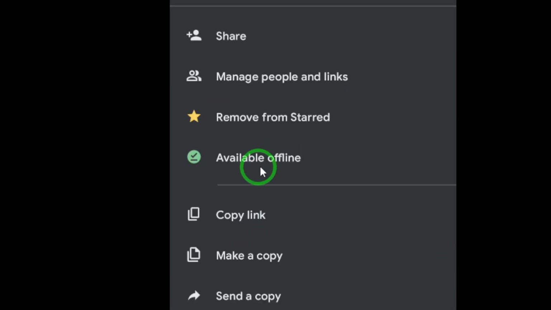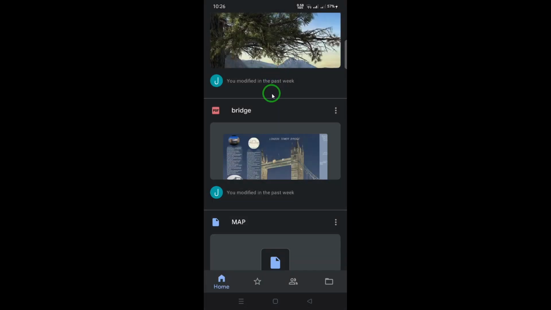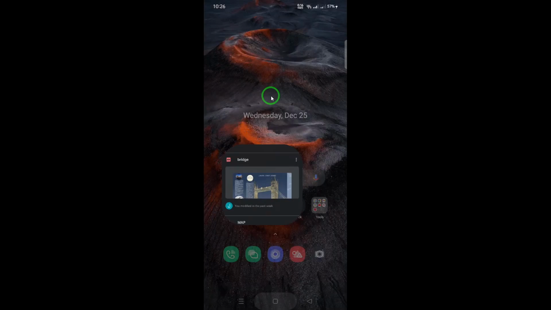And that's it. You can now access your PDF anytime, anywhere, even if you're not connected to Wi-Fi or mobile data. This is particularly handy for reading important documents during your commute or while traveling. Remember, any changes made to the PDF while offline will sync automatically once you reconnect to the internet, so feel free to annotate or highlight as needed.